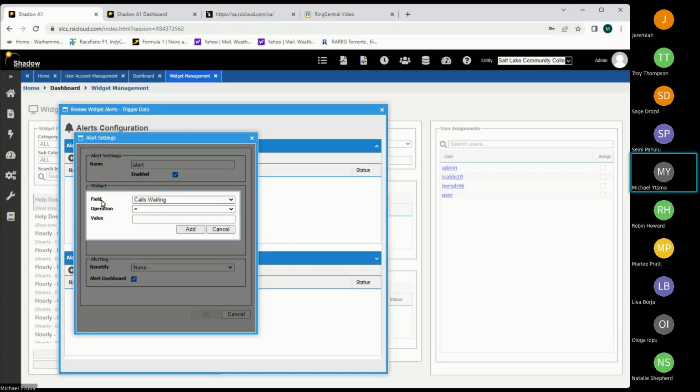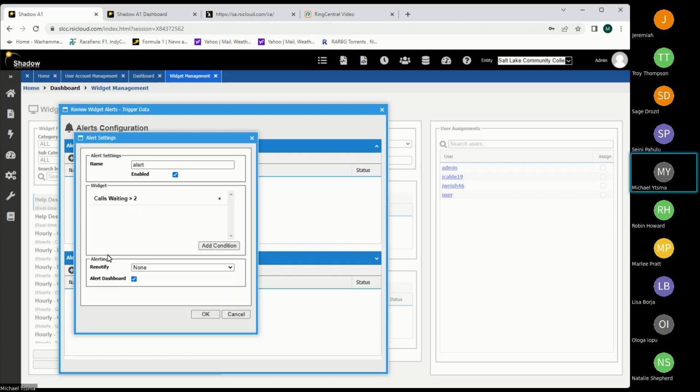And then under our alert condition, we can say the number of calls waiting. So under the field, we'll have whatever conditions that widget has available. So this one only has the number of calls that are currently waiting in that queue. And then we can say, once it gets over 2 calls waiting in the queue, basically send an alert.